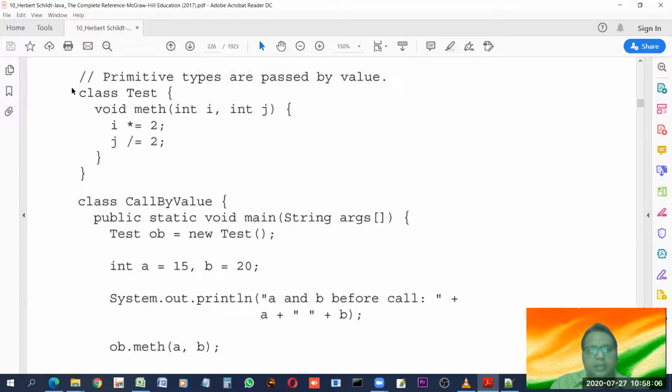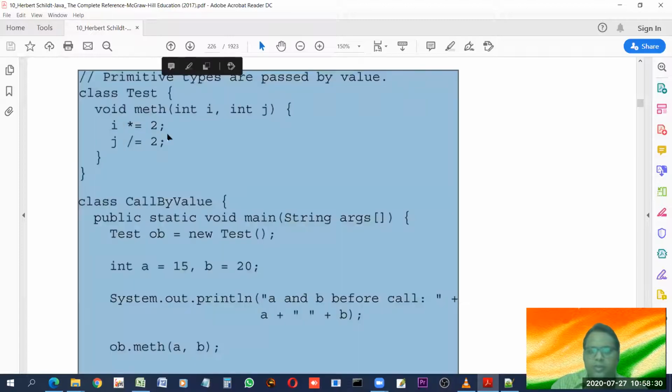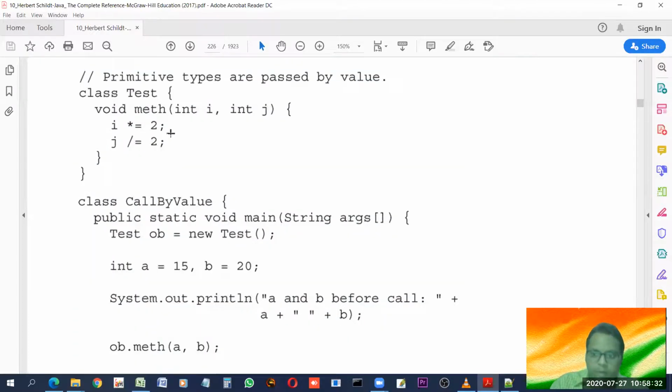Look at this example. There is a class Test which has one function, void math, whatever name, with int i and j. i equals i into 2, j equals j by 2. Which means the value is being changed. i equals i into 2 and j equals j divided by 2 can be written in shorthand operator form, which we studied already in shorthand operators, or you can watch the video on operators. You can find these things there.